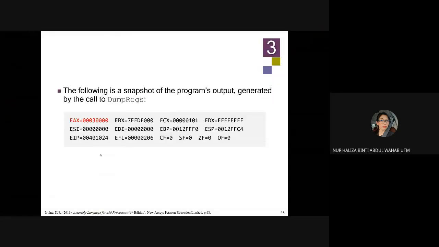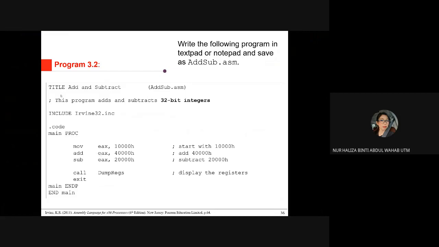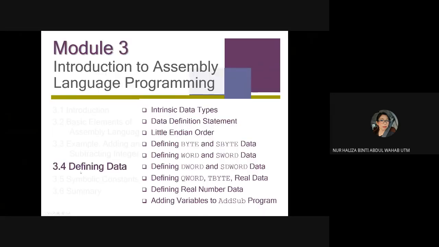Now we will continue. Okay, this is write the following. This one is similar, you just copy paste. So now we're going to move to defining data. You have several, not just several, it's a lot. You can see that you have index, data type.